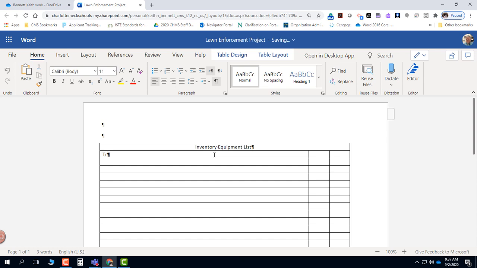So here I want to type in tree pruners, and I could use the tab key on my keyboard, which will automatically take me to the next cell, and I want to type in the word yes. And then I want to hit the tab key on my keyboard again, and I want to type in the word no. So then I want to hit the tab key again. I want to type in electric chainsaw, and I want to hit the tab key again, and I want to type in yes, hit the tab key again, type no. I want to hit the tab key on my keyboard again.